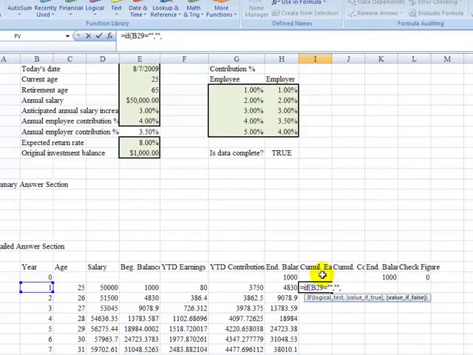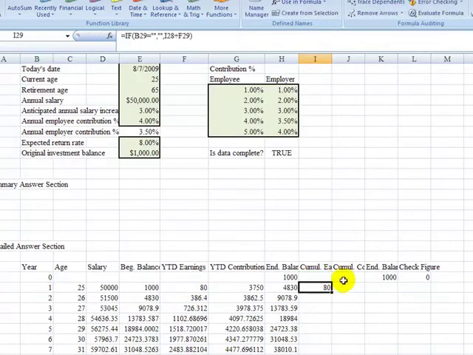Okay, so the cumulative earnings would have to be cumulative earnings for the last year plus any year-to-date earnings for the current year. And that's your cumulative earnings. So right now, since there were no earnings last year, but we do have earnings in the current year, we have 80. But if we copy this down one, you can see we had 80 from the last year and add 386 for the current year, 466. And now that formula can be copied down.